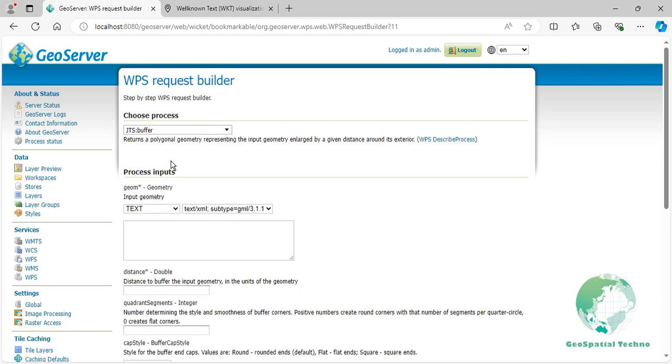This operation requires 3 inputs for execution: text, reference, and subprocess. In the text mode, you need to enter the geometry data in standard formats. For this example, use the application/WKT as the input format and enter the geometry data as shown on the screen.